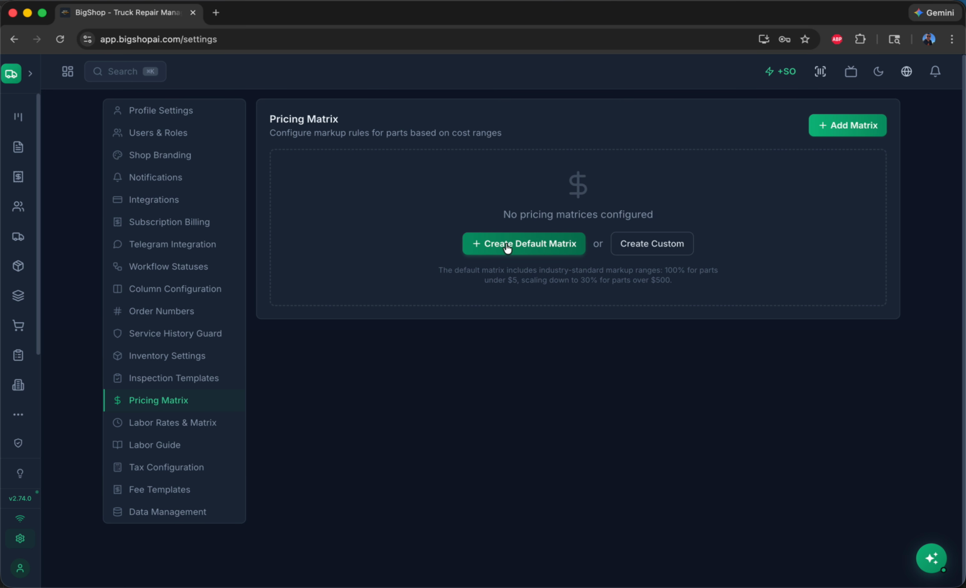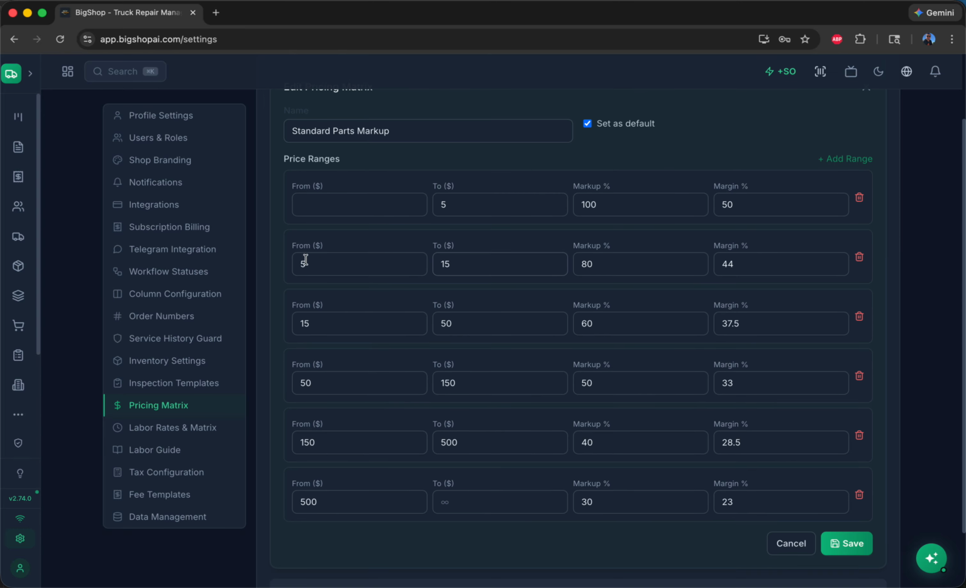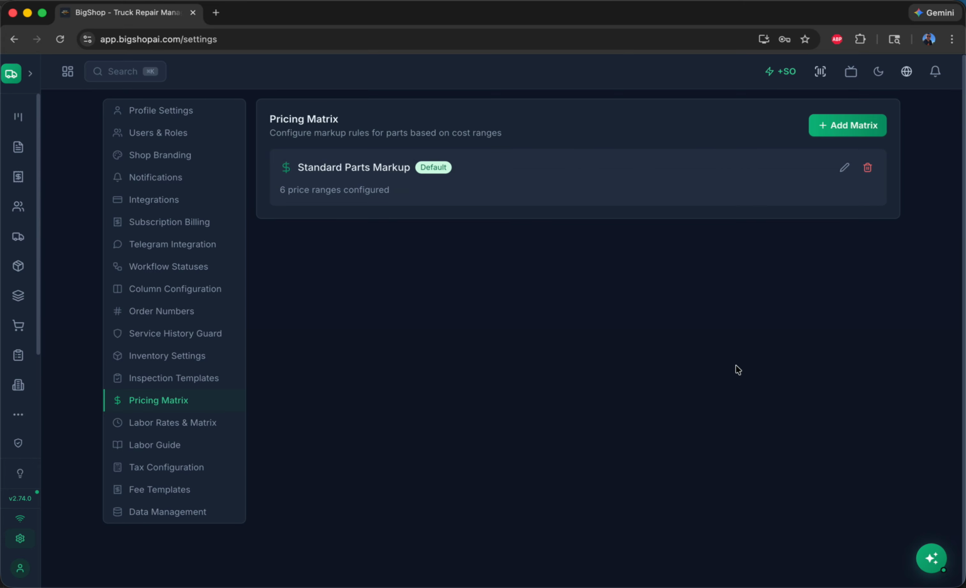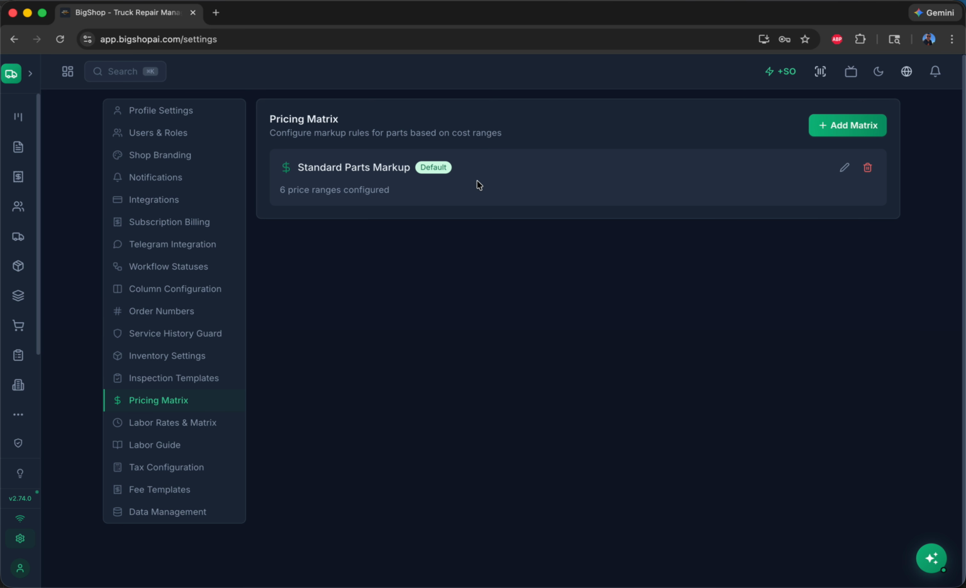Pricing matrix, you have to create a default matrix. When you click that, it will give you a default one. You have to change these numbers however you want. What is your pricing matrix in your system, you can change them and then save this. This will be your default, and you can add more matrices, like for your tires, for your liquids, for your used parts, all kinds of matrices you can add here.